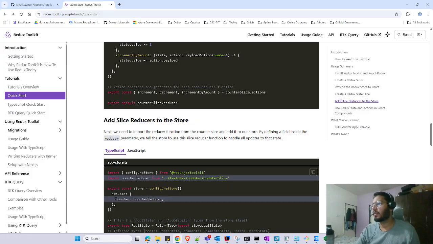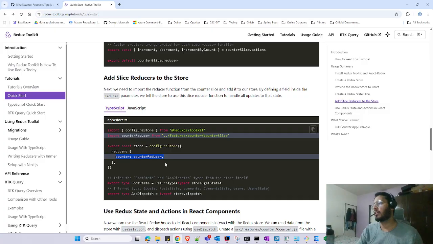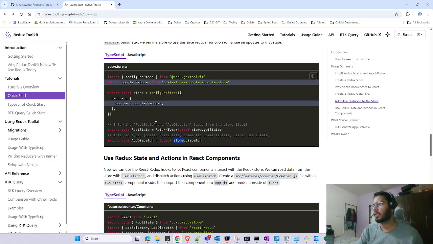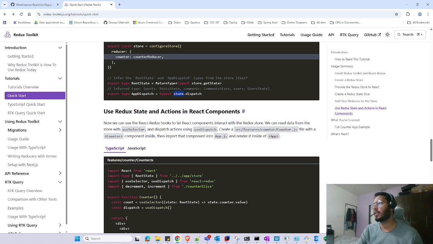Now inside this function, we are combining all these reducers which we are creating. Here we just created one counter reducer, right? And again we are exporting this app dispatch, or the store. Now, use Redux state and action in a React component.